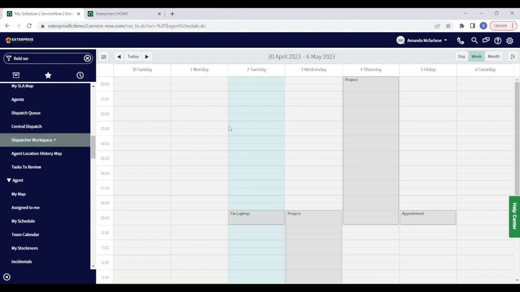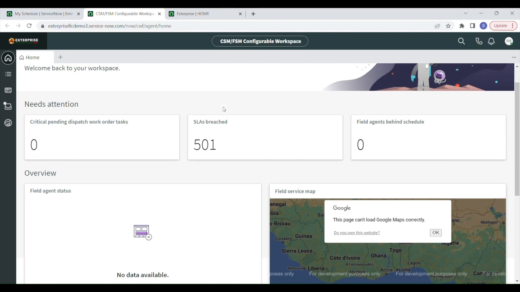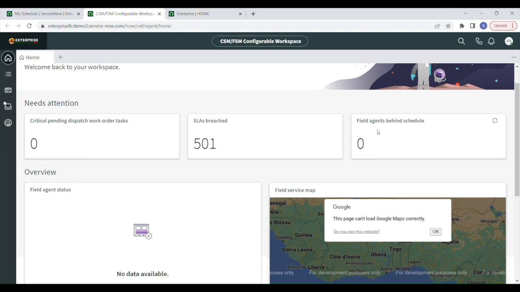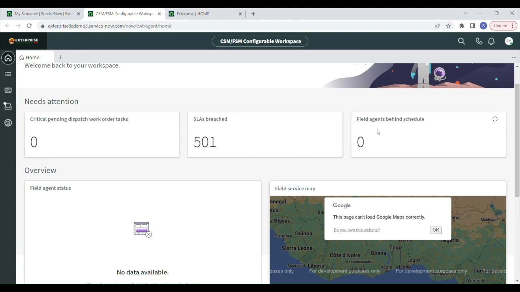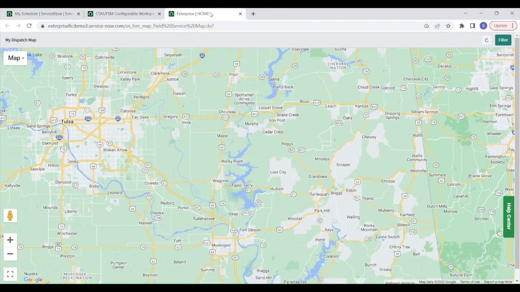Now let's take a look at the dispatcher workplace. So let's click on this over here. And here, this is where the agent or field technician can look at everything, so you can see how many critical pending dispatch work order tasks they have, SLAs breached, field agents behind schedule, etc. And all of this is completely customizable. And you can add whatever widgets you want. Then we also have a dispatcher work map, which can show you the location of all your field technicians.